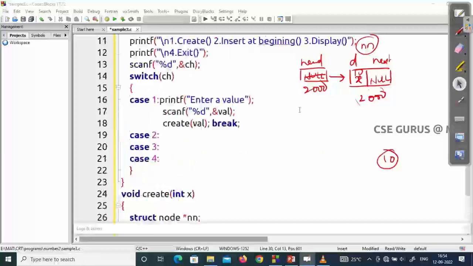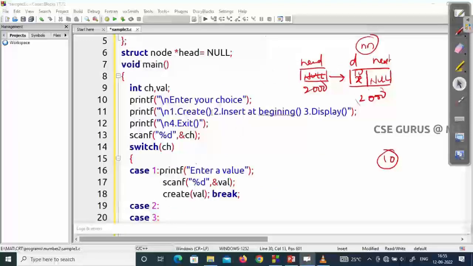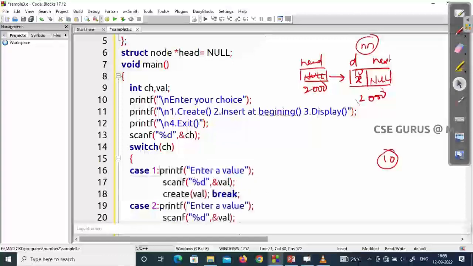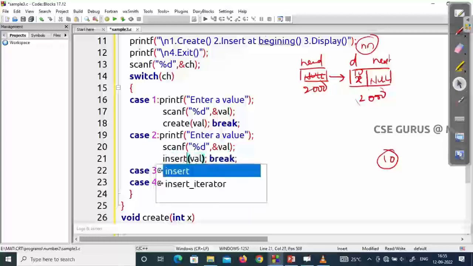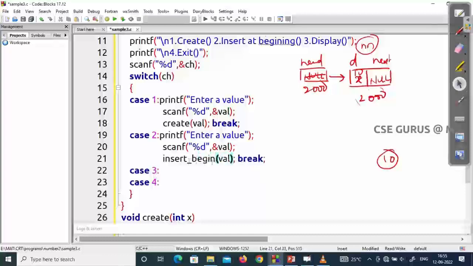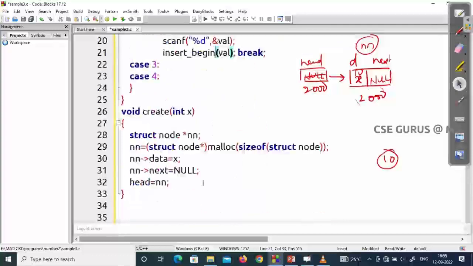Now after this I want to go to the next function, insert beginning. Anyway, I'll show you the execution once it is done. Insert at the beginning. So for that I am writing here case 2. Insert at the beginning means again you need to insert the value here, you need to give the value here. I am writing the same, enter a value. I'll take the value. Now once you take the value, I want to write the function name as insert_begin, so that the value can be inserted at the beginning.